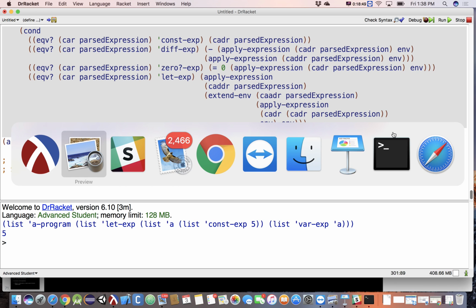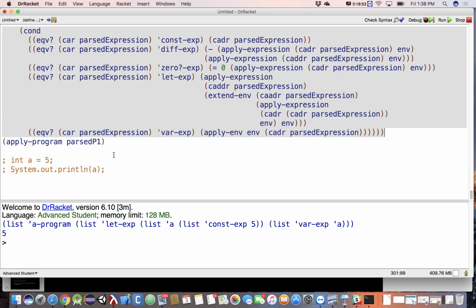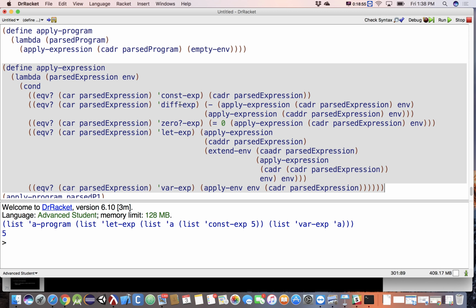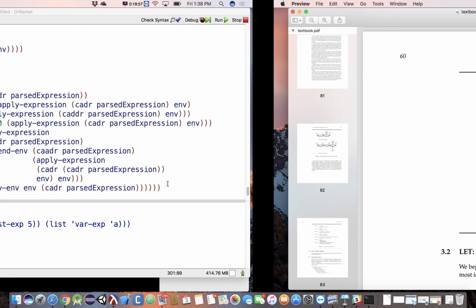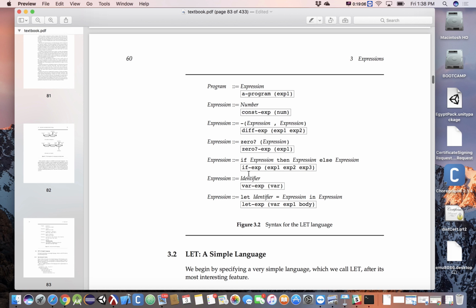Okay, so let's look at what we've got next. What have we written so far? We have written const expression, diff expression, zero, let and var. Oh, we've done everything but the if? Okay. So, well, let's think about that for an if expression then.